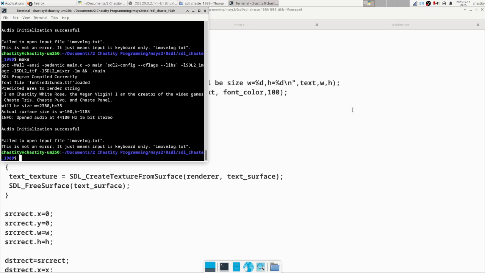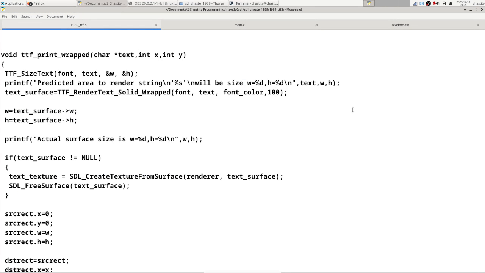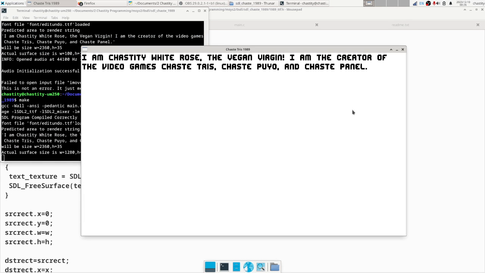Okay, so let's see here. Instead, let's use the width of the entire screen or the window. I am Chastity White Rose, the vegan virgin. I am the creator of the video games Chaste, Chaste Puyo, and Chaste Panel. Oh, this is nice. It's actually working. Okay, this works. So it wraps correctly.